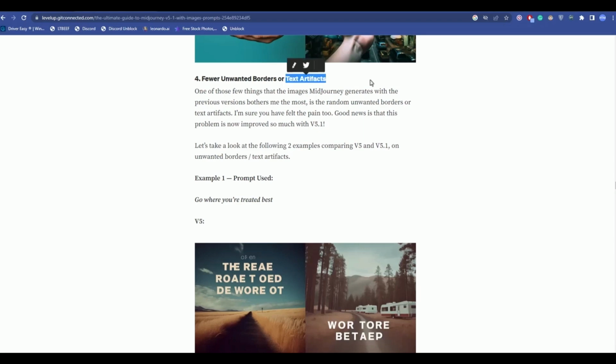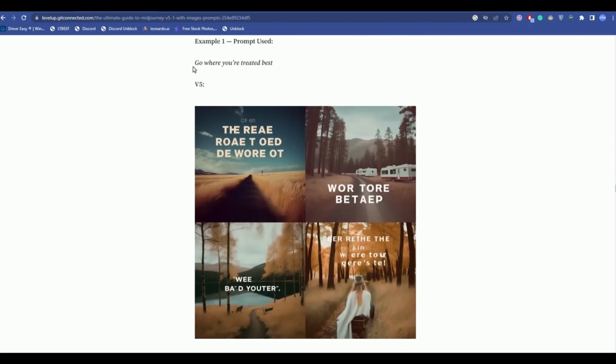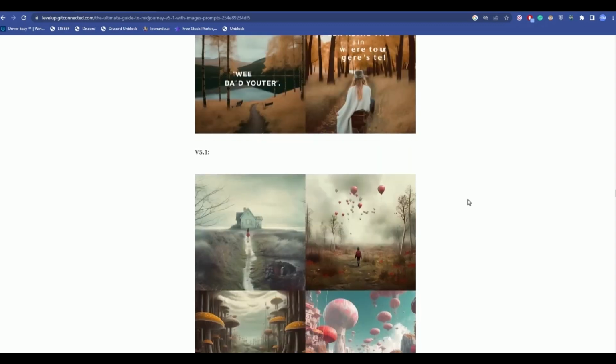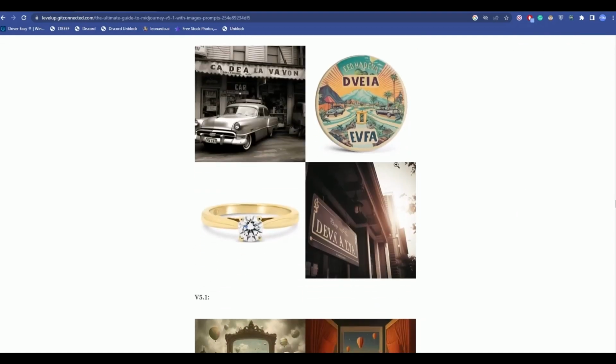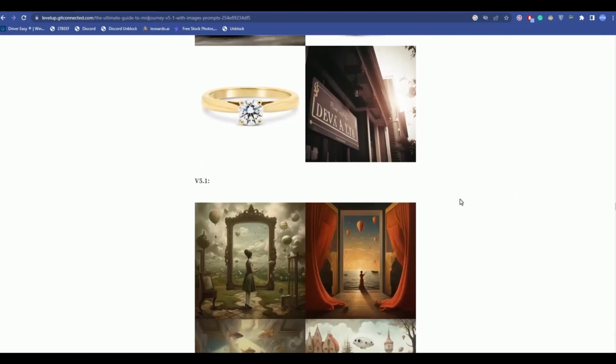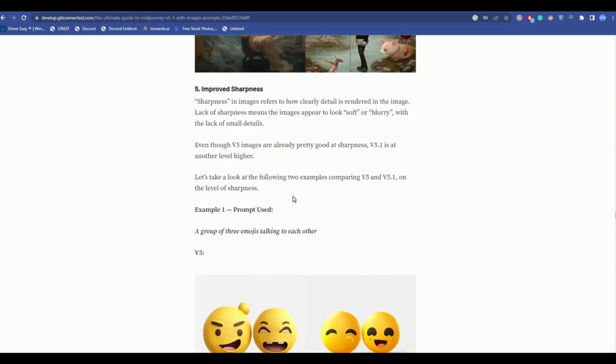Now there are a few more benefits, like there will be no more text if you don't like that. You can read the article here. For example, in this prompt, a line was set to the Midjourney version 5, the previous one, and this is what it came up with. Now in the latest version, the text is nowhere to be found. You can also see it in this example, and this is what it came up with in 5.1. And the new version also improved sharpness.